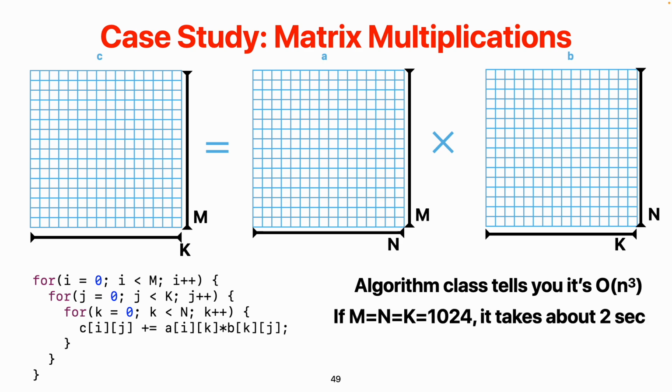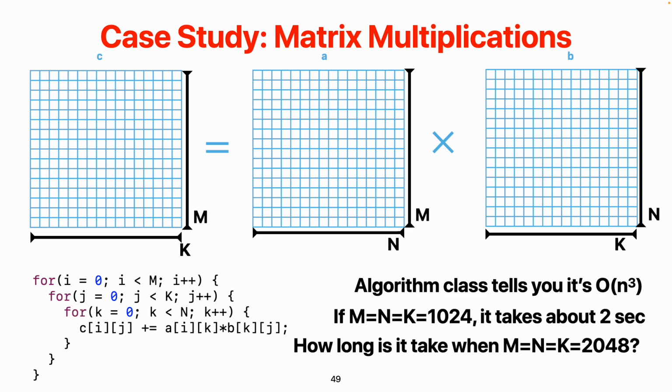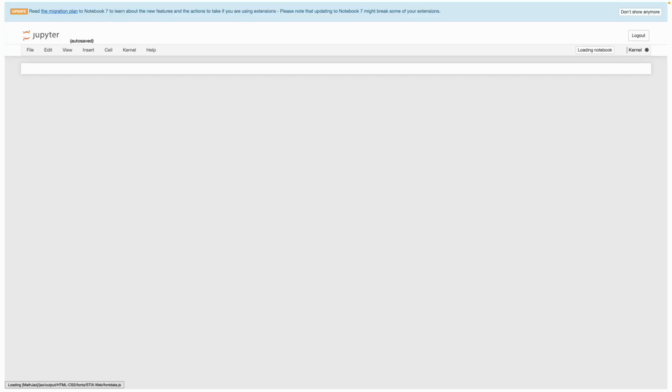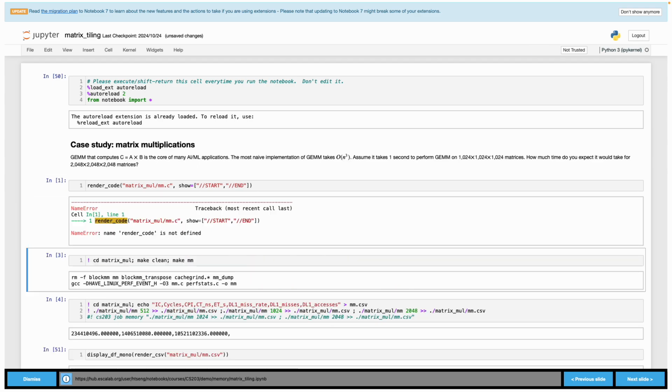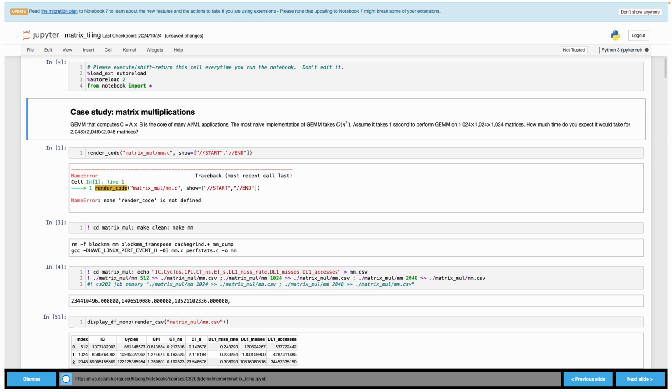Based on what you have learned so far, if I set 1K by 1K by 1K, it takes about 2 seconds. How much would you imagine for 2K by 2K by 2K? How much time? 8 seconds? 16 seconds, right? 8 times. Okay, so let's run the demo to see how far away the computational complexity is treating us.